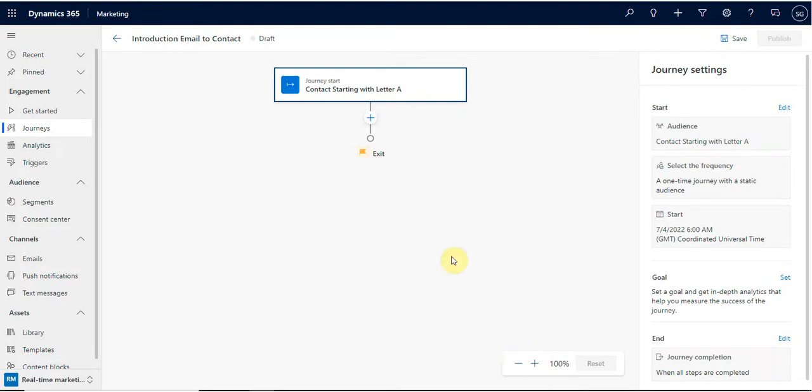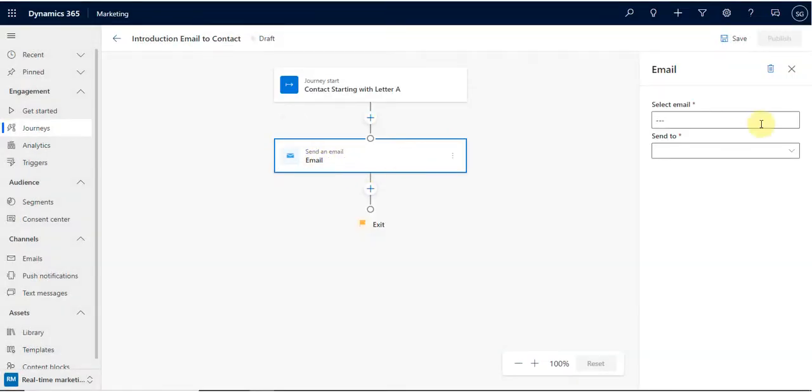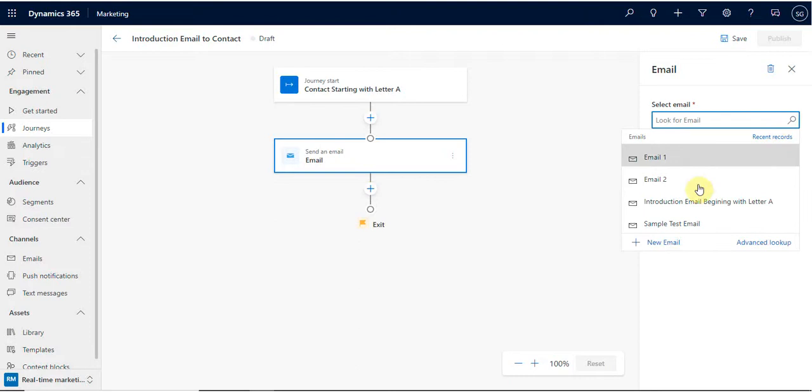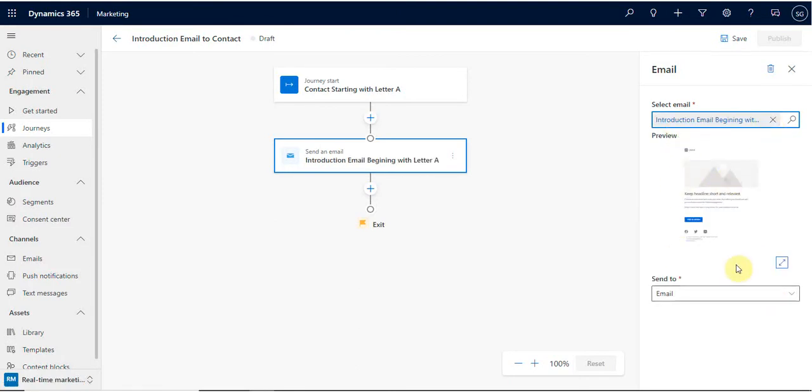Now the next thing is including that email which we have created already. So we can send an email, send a text message, or send a push notification. We have generated an email. Which email? Introduction email, letter with beginning. Send to email. The body is in here. Now let's save it.